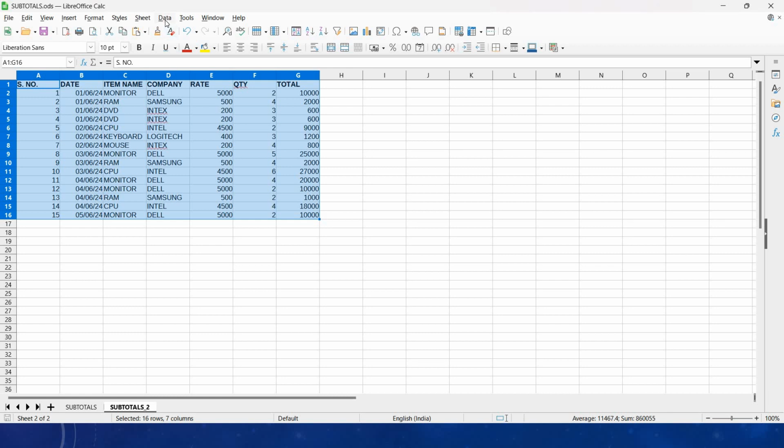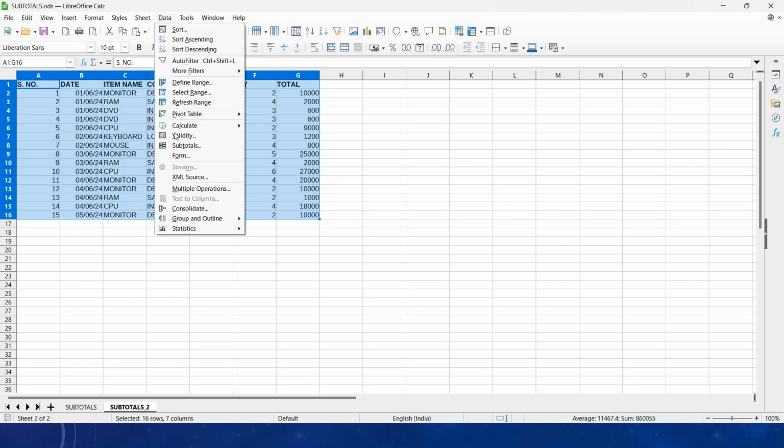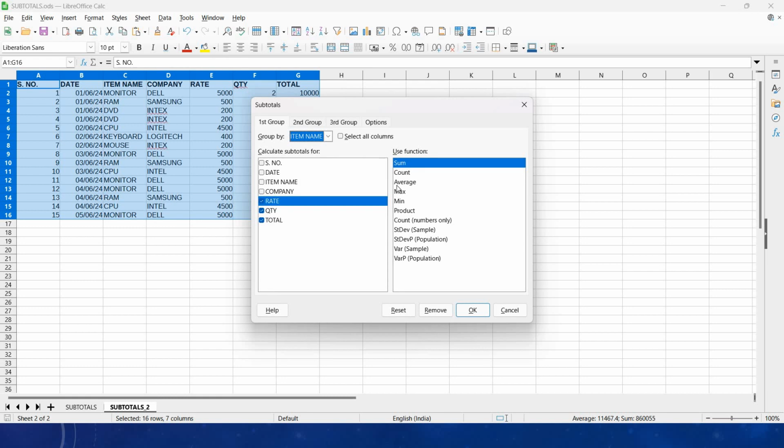You can see data is there, and there we can find the subtotals option. So select it and then you can see the subtotal window. Now it is asking me to group the data by which field. It is selected as item name. So I want to create a subtotal with the item name. I have already tick marked it, and you can tick mark it again: rate, quantity and total.